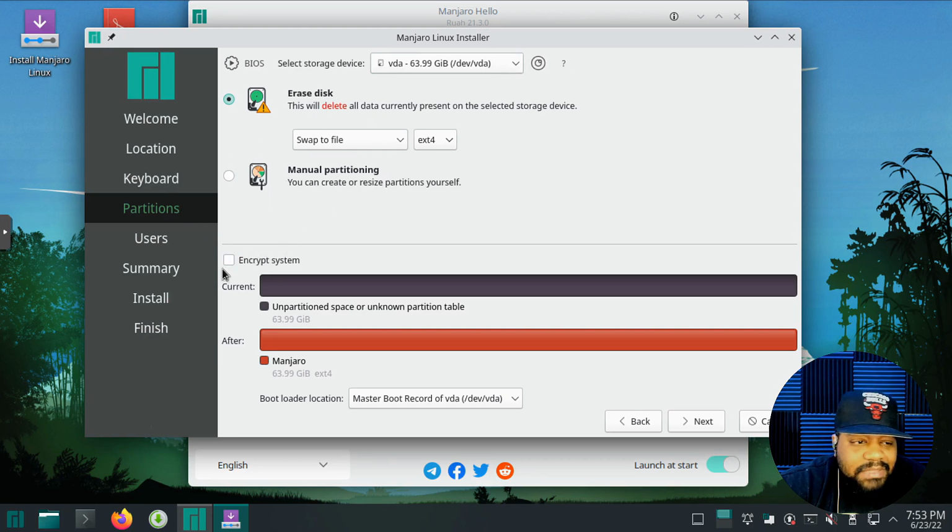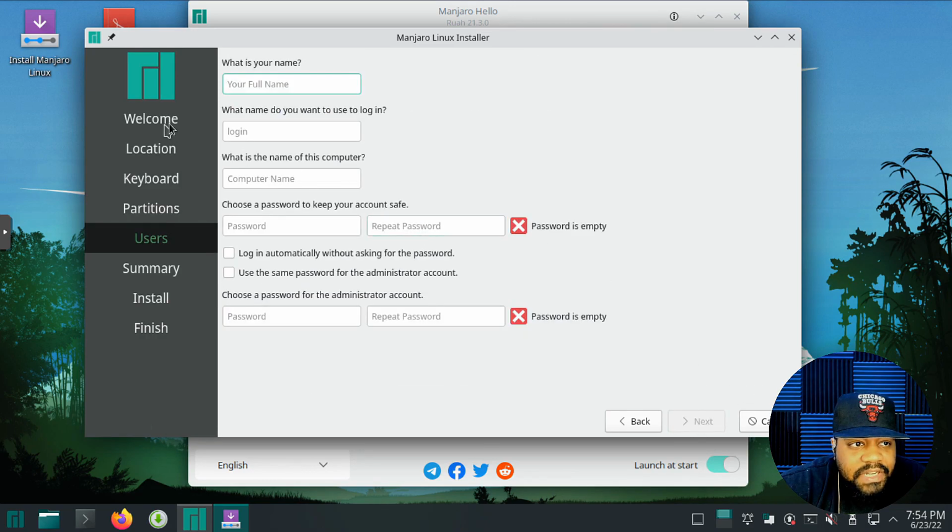Then you have some options down here. Encrypt the system if you want to, and that's going to ask you for a password, so set that up. And then at the bottom, it's going to ask you the bootloader location. You want that on the main partition so it'll boot up. Now let's go down and hit next, because we're done with that.